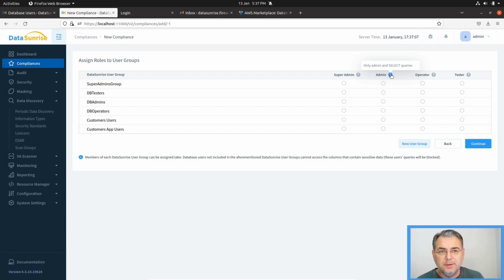similar to the super admin role, but only select queries will be allowed, without any modifications of the actual data in the database instance. The operator will allow only insert, update, delete, and select statements, right? No other queries or statements will be allowed to the operator role. And the tester will have only select statements, right? For sure, we can amend different roles and provide some exceptions, but these are the default policy.